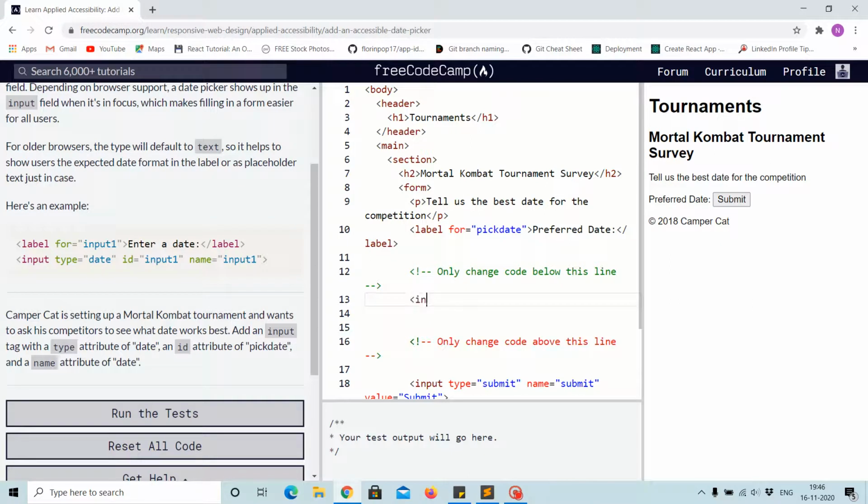add an input tag with type equal to date. We can see how the input box has changed. An ID attribute of pickdate, which is here. We can see the info.